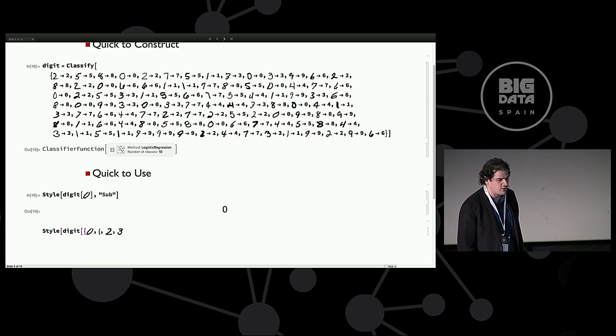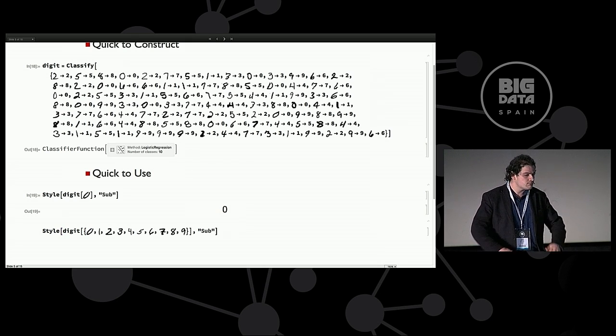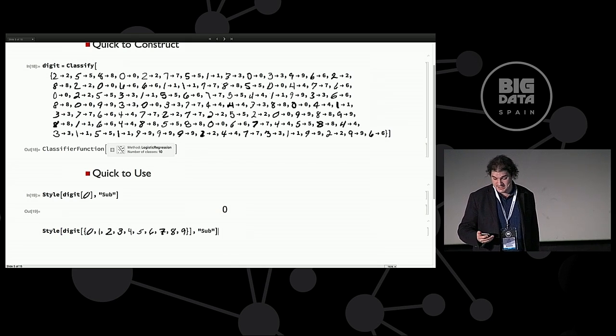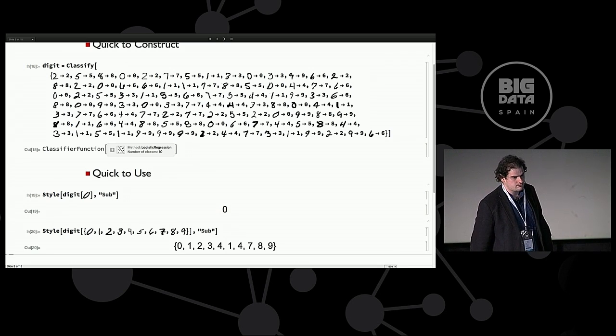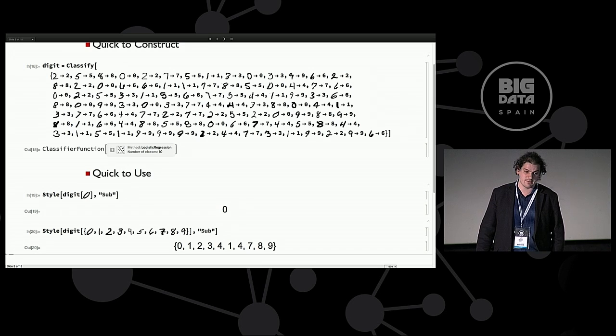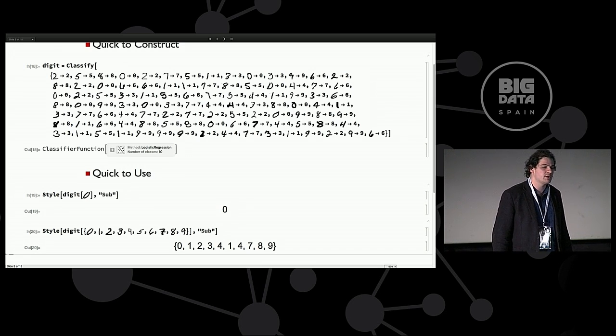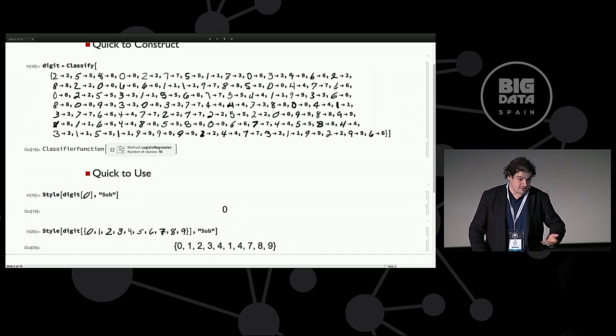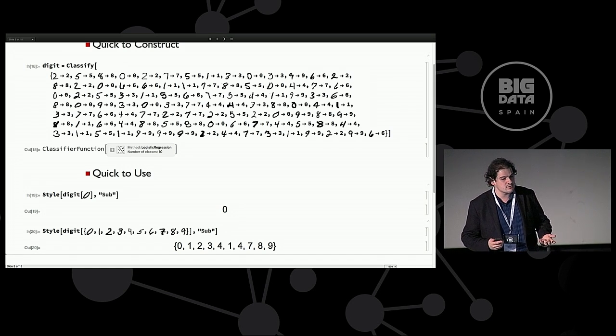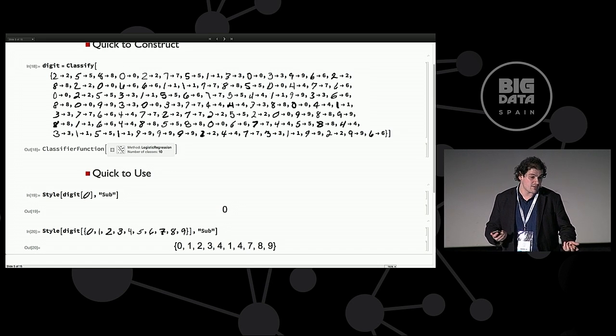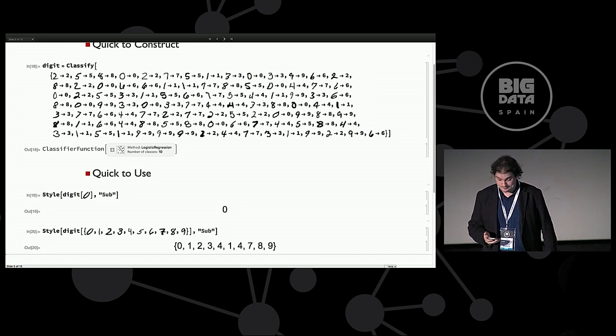And then we can add more values just to test the accuracy. We've got the numbers 0 to 9, and we can see that it comes up as 0, 1, 2, 3, 4, 1, 4, 7, 8, 9. And the thing is, we have such a small number of examples, it's not actually too bad that it's come out around 70% accurate.